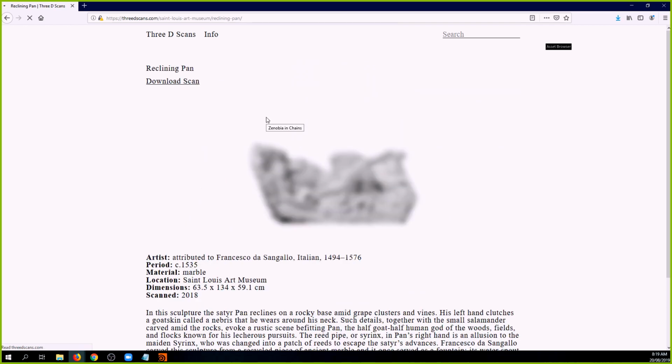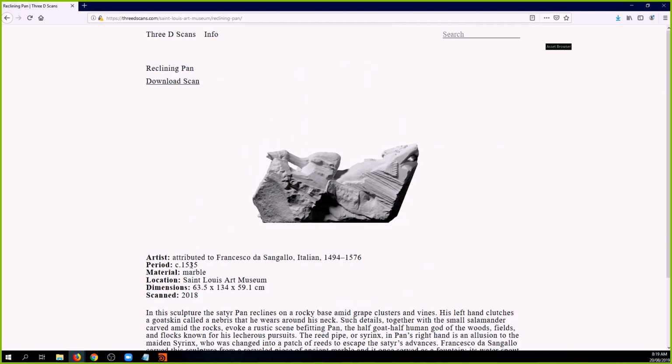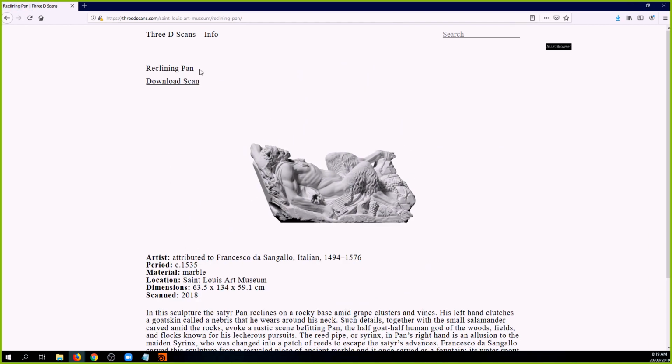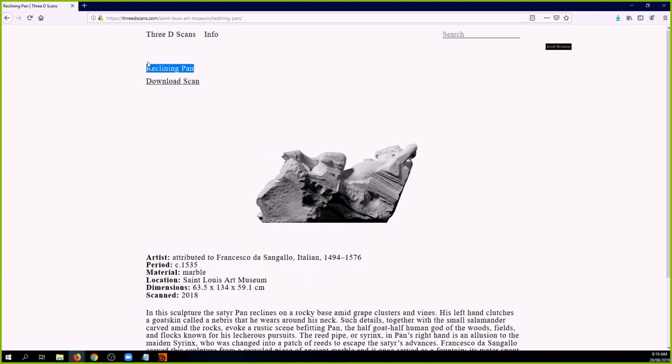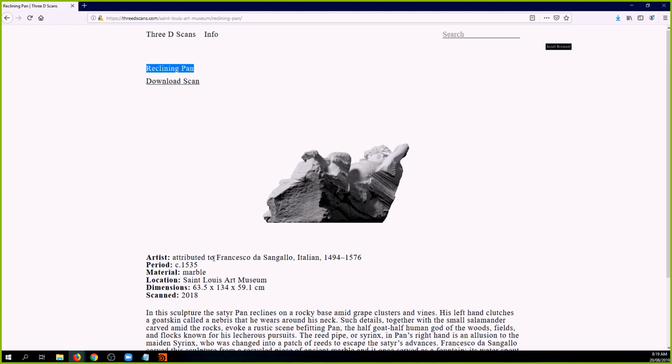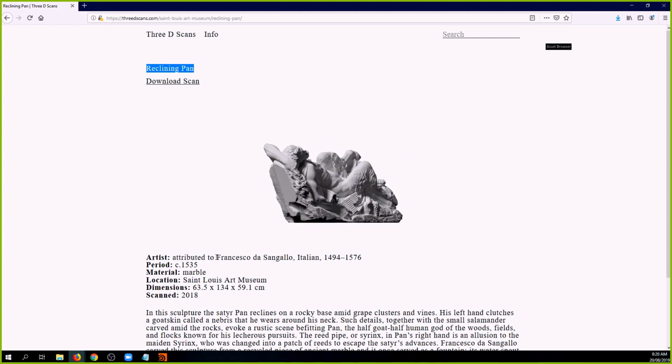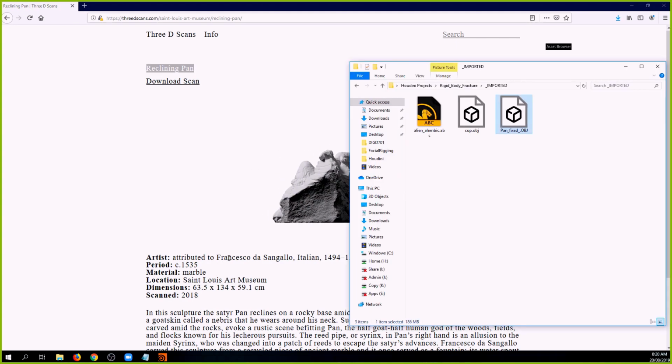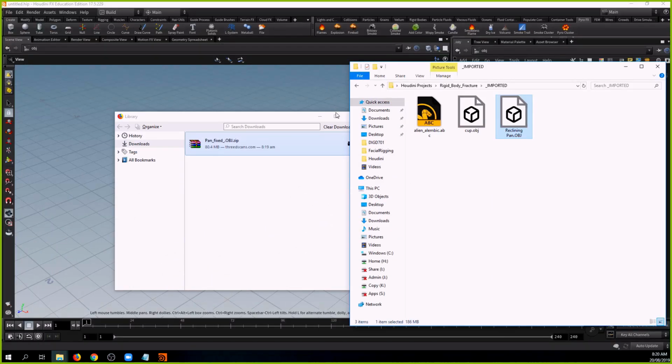So this is an object belonging to 1535. Oh, that's pretty old. Some of them are really authentic objects. And apparently the artist is Francesco da Sangallo. Anyway, I will just simply name it swinging pan. The reason that I have chosen that is because this is a 186 megabyte object.